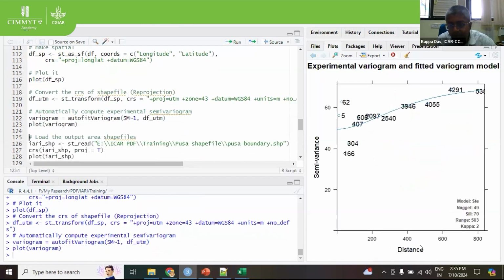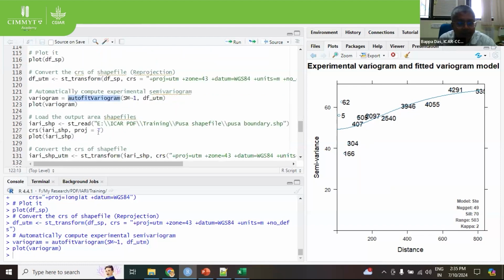You can see the lag distance and semi-variance, as I have told you during my PPT presentation. These are the sample observed points, and we are fitting the empirical variogram. The model is Ste, nugget is 49, sill is 70, range is 503, and it is giving some parameter, that is kappa, which is 2. So these parameters we want to estimate using this autofitVariogram function.